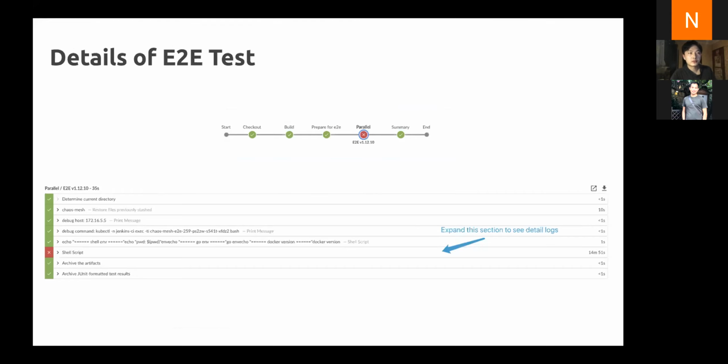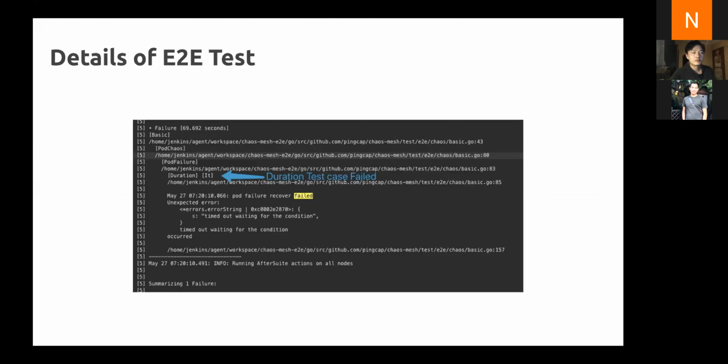Then we expand the script section and see the detailed logs during the E2E test. In this case, you can see the E2E test failed this time. So I need to find out which case caused the test to fail. In the logs, we can find that the pod failure with the duration type failed in this case. Then we should check the code for this case and find out what caused it to fail.